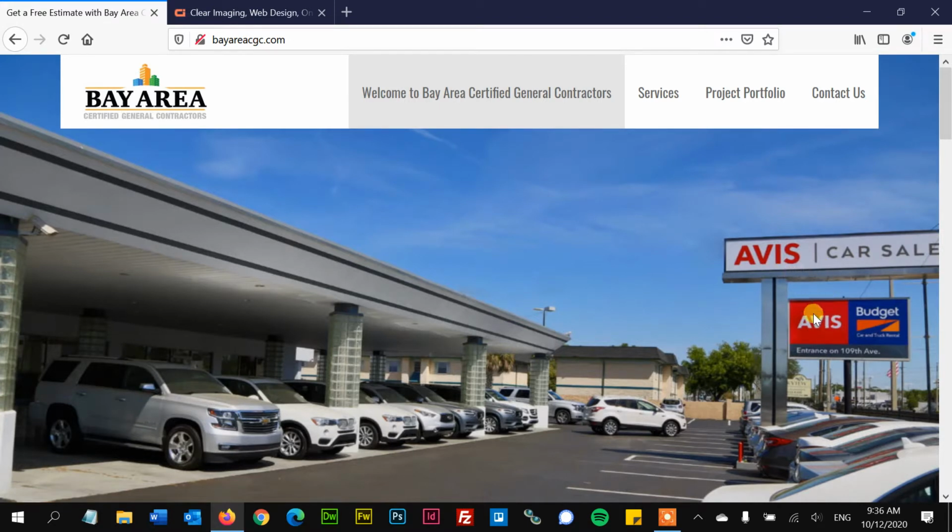This red thing here. Oh, Avis. So maybe car rental? Unless you firmly knew before going to this website that they were general contractors and in construction, you would assume that they're doing this. All right. So that's not good. That's not the purpose. They do construction. They're not in car rental.